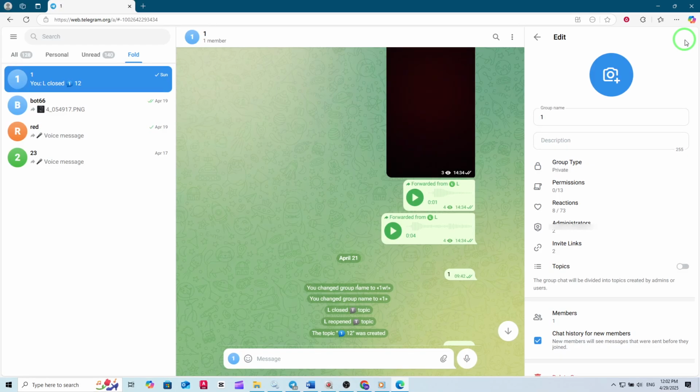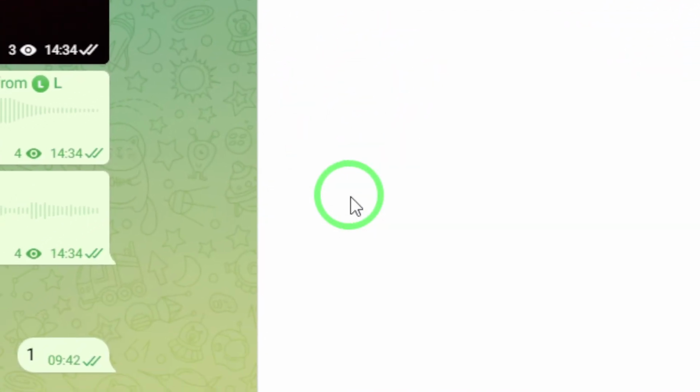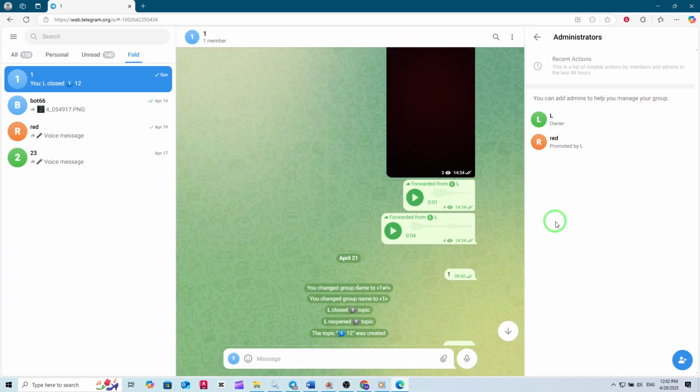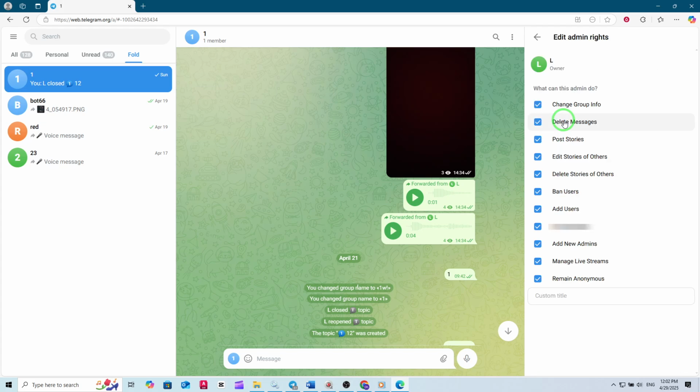Inside the settings menu, look for the section labeled Administrators. Click to enter this section, and you'll see a list of all the admins, including yourself as the owner. Find your name or the owner tag in this list and click on it to manage your permissions.